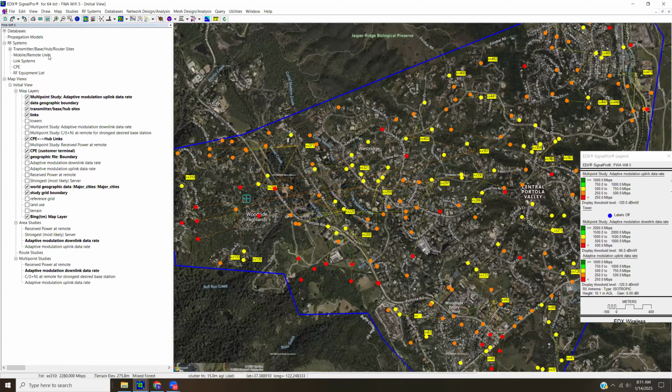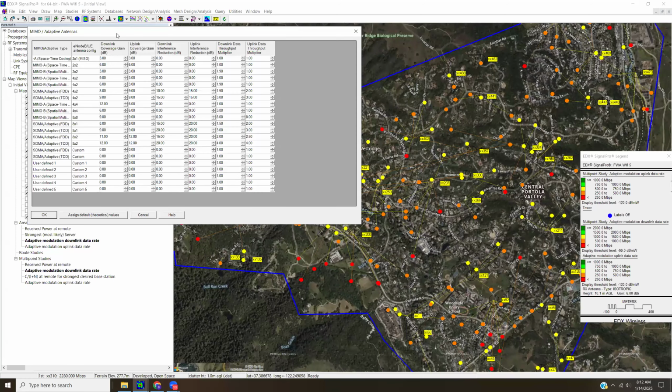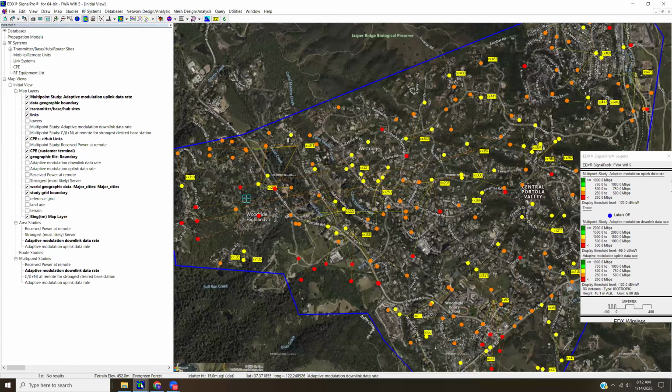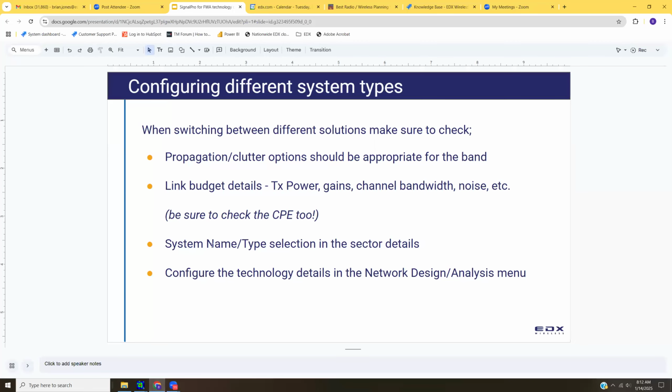Then I went through and made sure, like I said, the link budget details are correct and the system type options are correct. And under the RF systems menu, this is where we can get at that MIMO adaptive antennas feature and drill down into what it means to apply a 2x2 MIMO B onto the network. More about this in just a little bit here. I want to make sure I don't get off track of my slides.